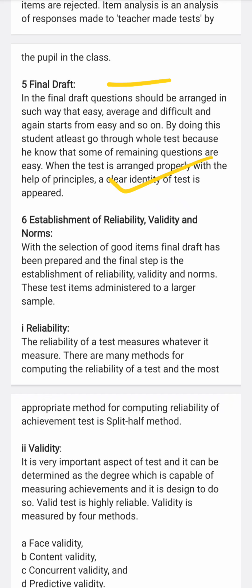Sixth point, establishment of reliability, validity and norms. With the selection of good items, the final draft has been prepared and the final step is the establishment of reliability, validity and norms. These test items are administered to a larger sample. First point, reliability.